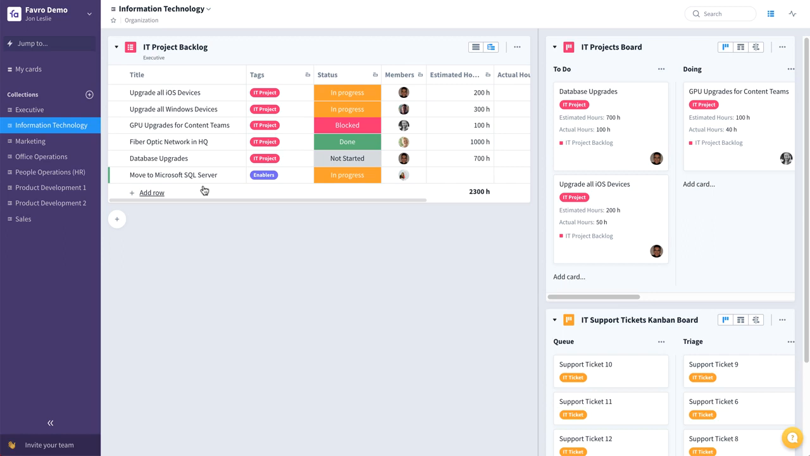So there you have it. Now you have an example of an entire enterprise running in a single app.